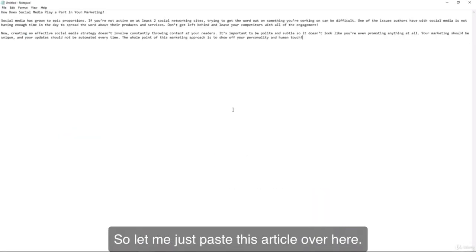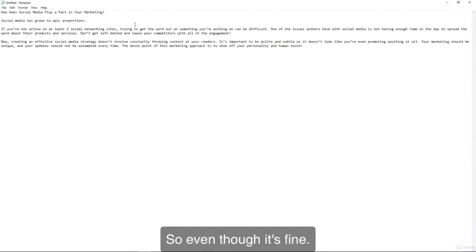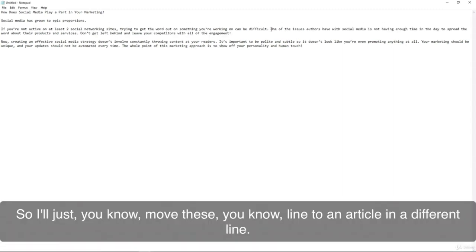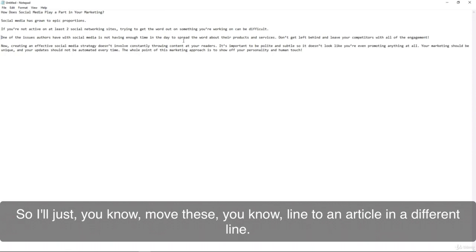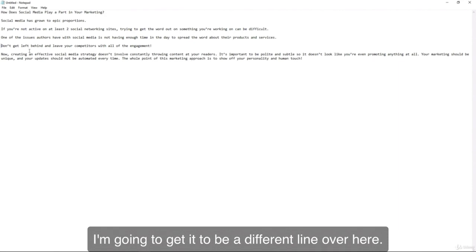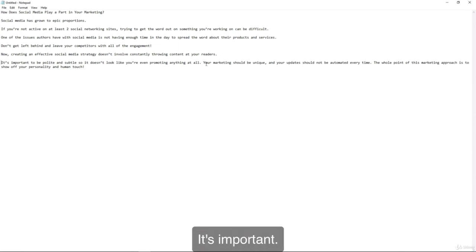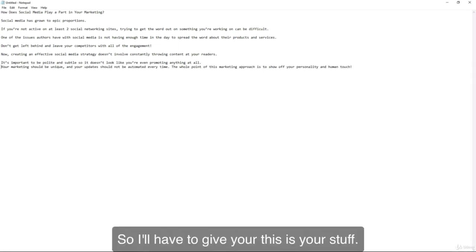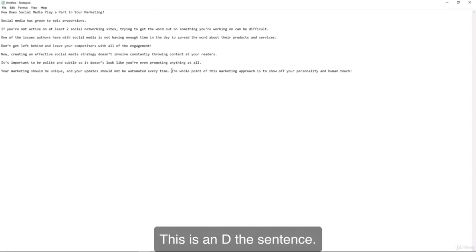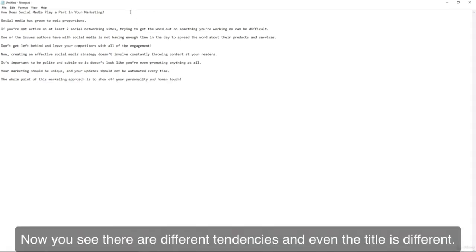So let me just paste this article over here, right? Now I guess this is in word wrap. I'm not sure about that. Let me see. Even though it's fine, I'll move these lines from the article onto different lines. So all the sentences, what I'm doing is getting each one onto a different line over here, right? Okay, fine. Amazing stuff, right? Now you see there are different sentences and even the title is different.